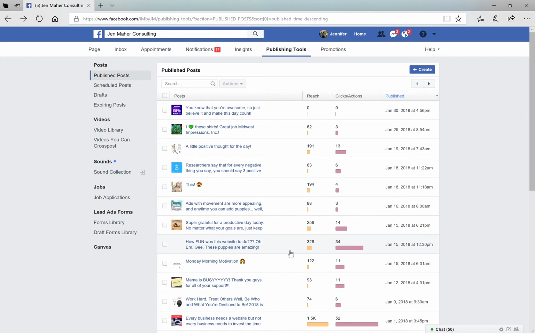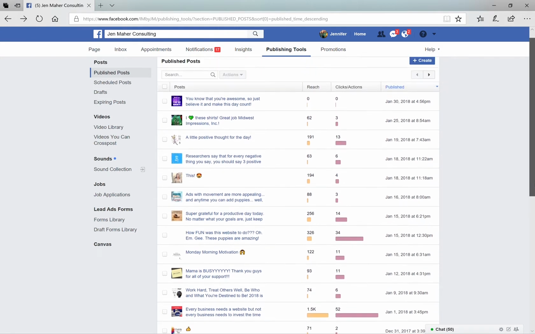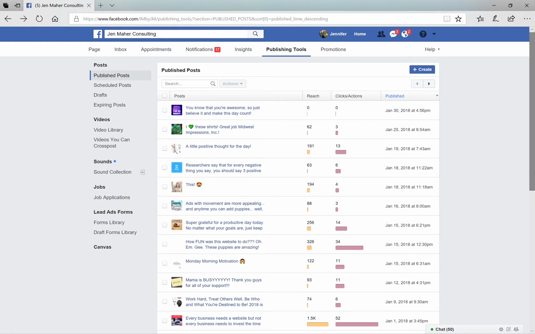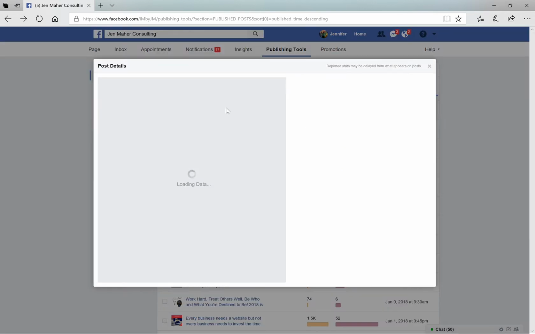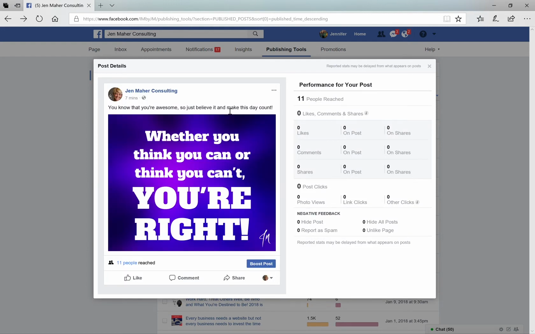Right now I don't have any that are jumping out at me as being amazing posts that I should consider boosting, but we'll just grab one anyway. Normally I would try to look for a reach that would be at least in the 300-400 range, or have significant clicks and actions. We will just take this first one that I just did right now, so obviously it hasn't even reached anyone, but I'm going to click on it just to show you how we can go about boosting.